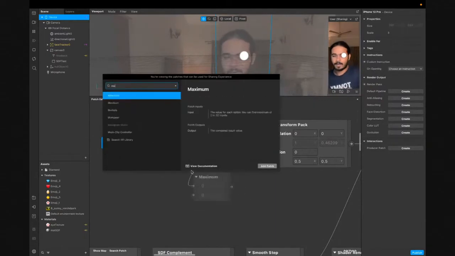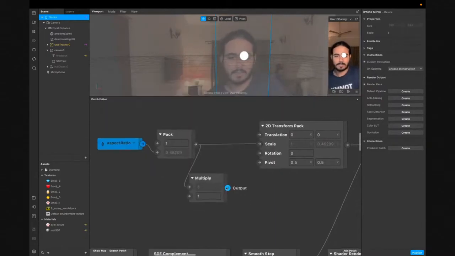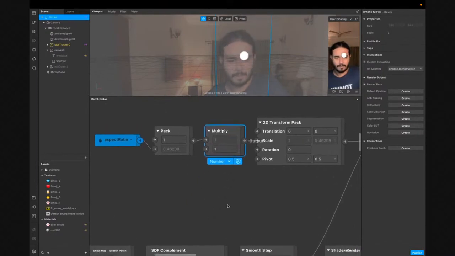Now if I multiply it by a number, I can also change the scale proportionally, because now I'm multiplying both the values by the same number. So I can make it bigger, I can make it smaller, and like that. So for now, we just keep it to 1 because we can change things from in here, from the SDF properties.